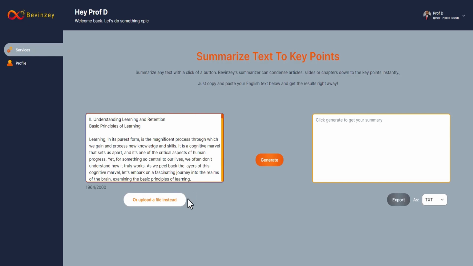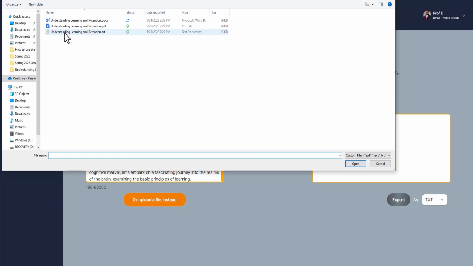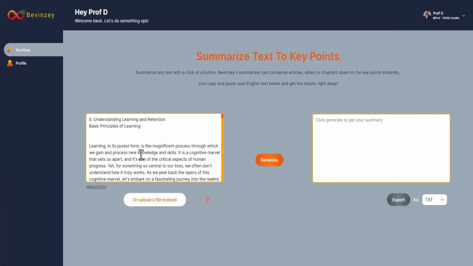Now, the other way is to upload the files. I'm going to upload the text version. So that's the same document as the text file. I'm just going to click upload and open. And there it uploaded very quickly.